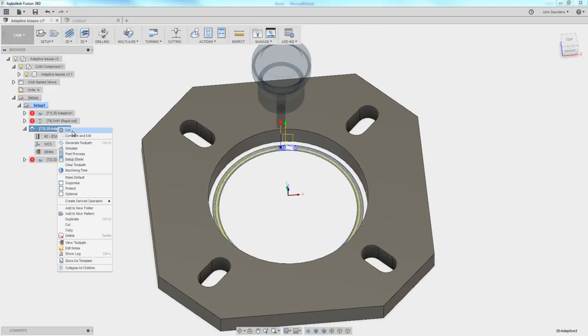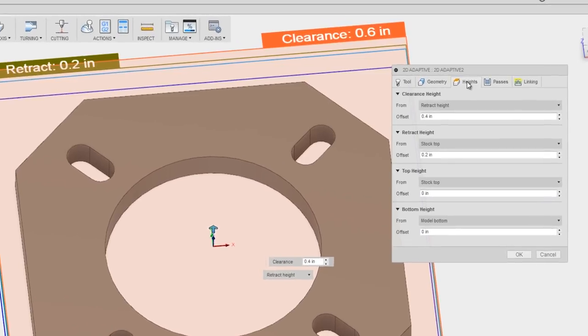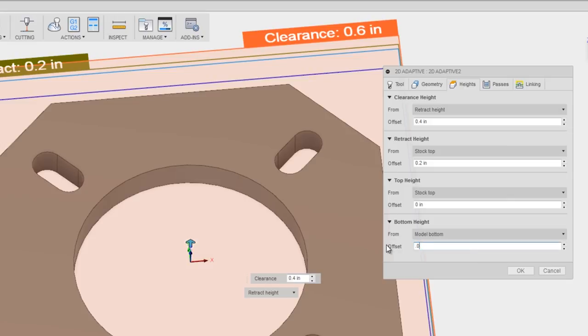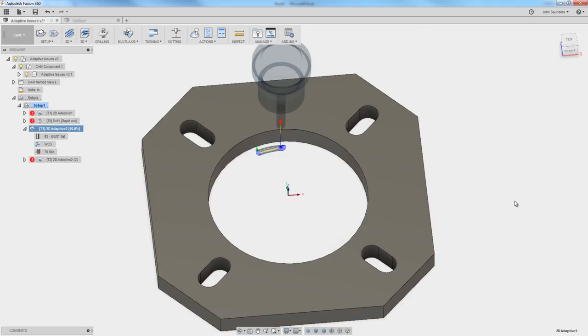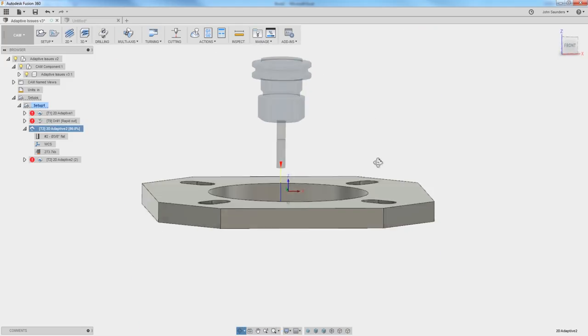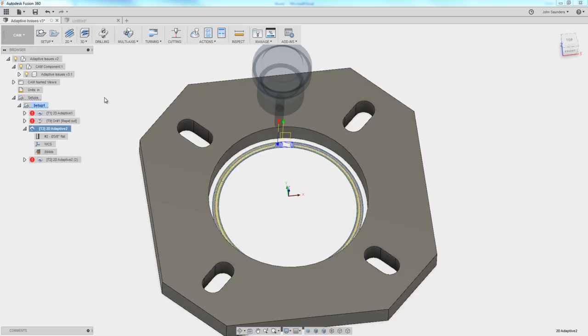So let's adjust this adaptive under the heights. And instead of model bottom, let's stay about 10 thou up. I would be comfortable going even lower. You just got to be careful you've got your stock measured correctly. So we're going to stay 10 thou up. Now that alone would work. You could probably take this piece and just push the center part out and it would tear out on its own, depending on the material when you're done.